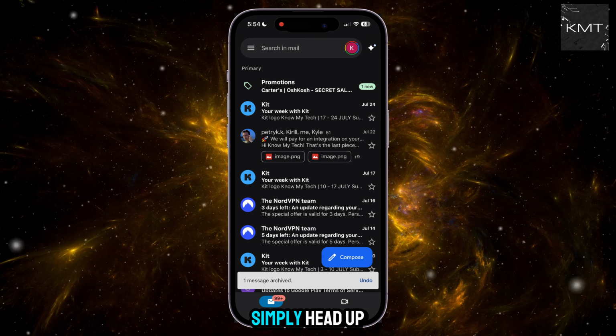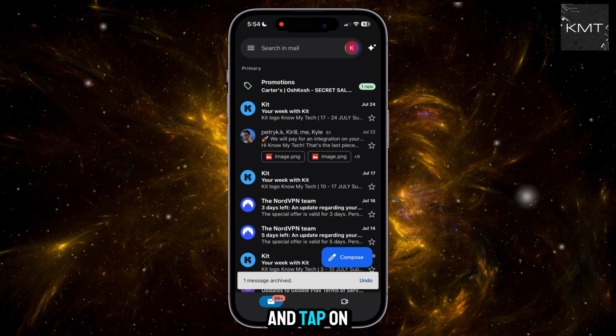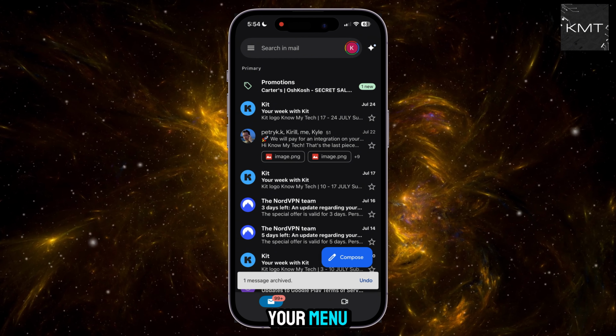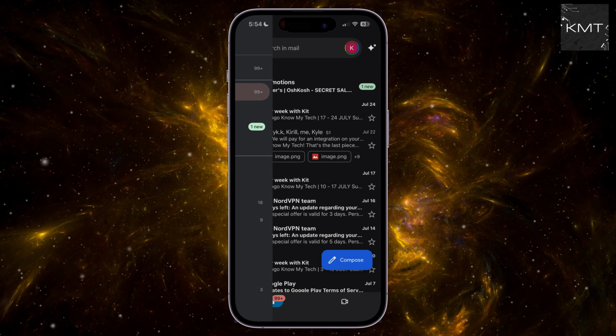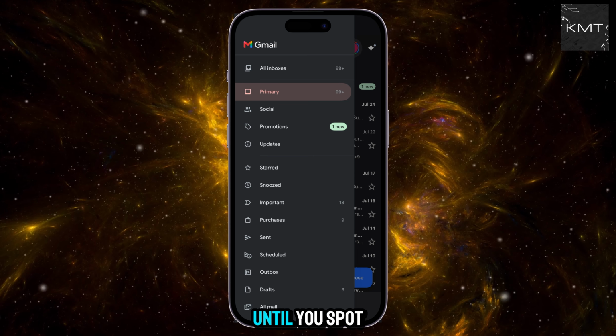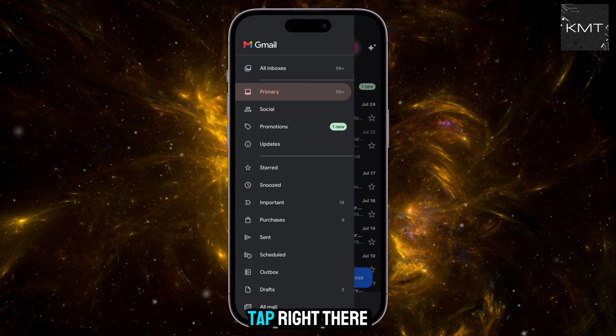Now to track them down, simply head up to the top left corner of your screen and tap on those 3 horizontal lines to open up your menu. Scroll down through the list until you spot the option that says all mail and tap right there.